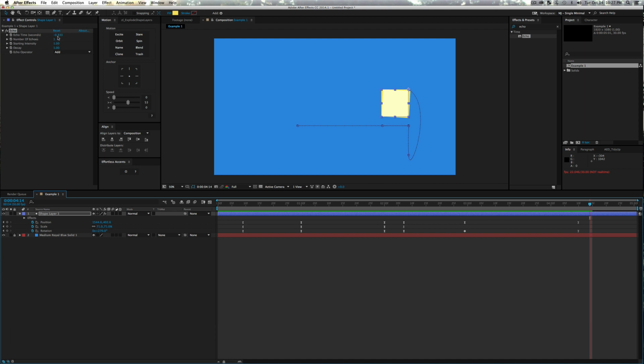But let's just not do anything with that right now and actually change our echo operator to maximum, which is going to give that guy a solid color. So as you can see, we now have 2 solid color squares, but only 1 layer. It's amazing, like a magic trick.